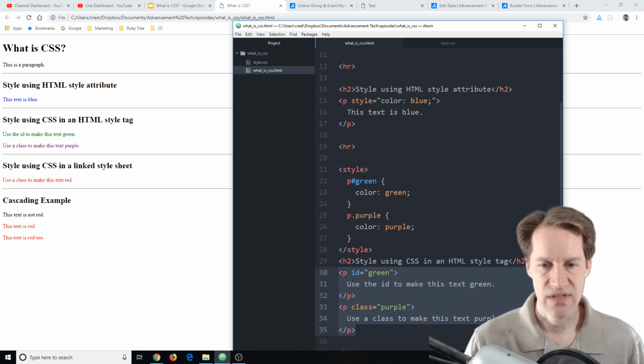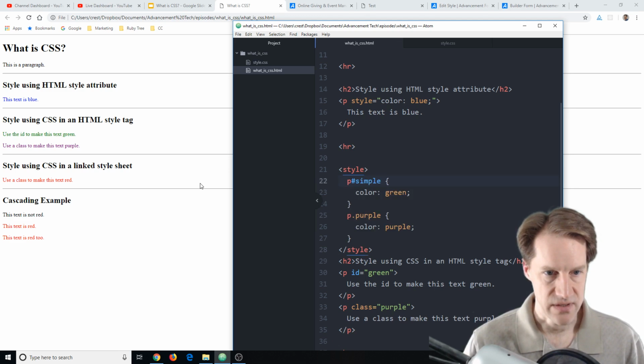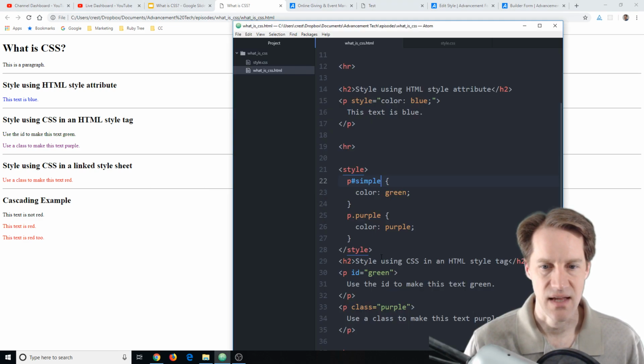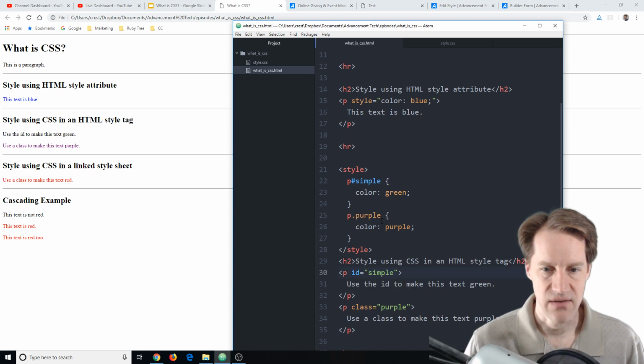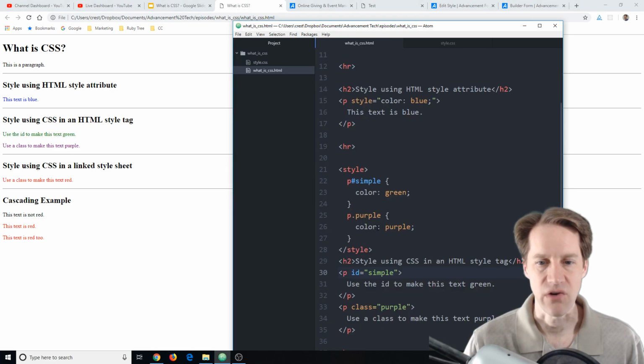So for example, if I say simple, and I save it, I'm going to lose that style because now it's no longer green because it can't match. But if I put simple here, and save it, now it will be able to find the ID of simple. Now it's gone back to green.